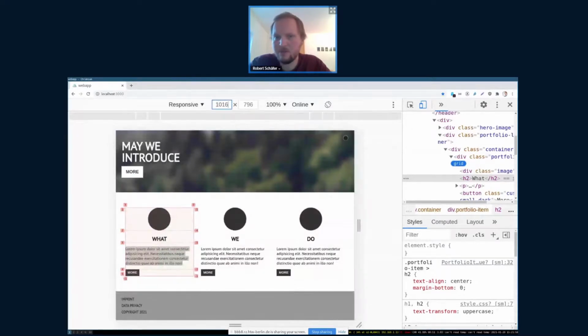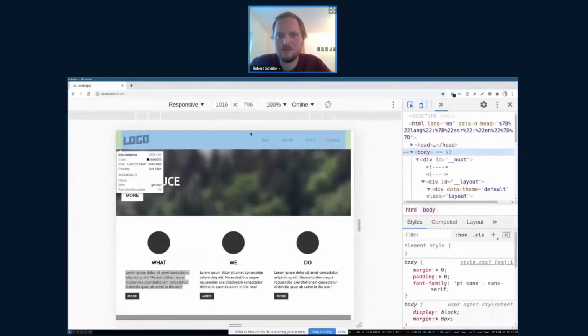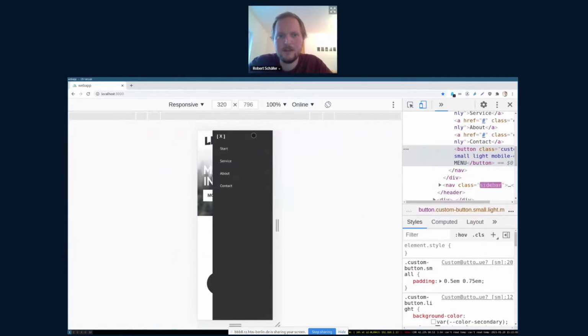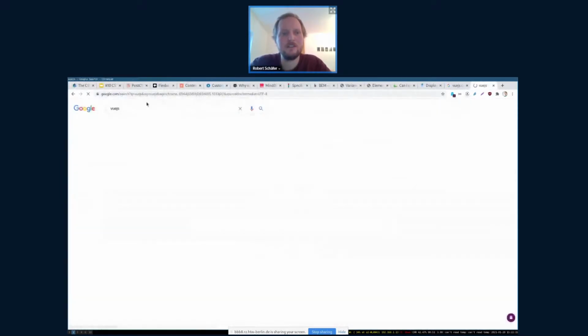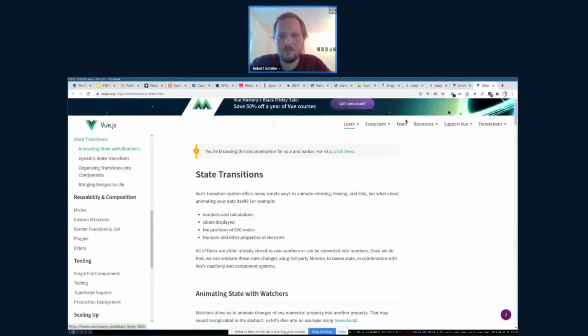Maybe since I have a couple more minutes left, I'm going to introduce you to Vue transitions. So we want to have this mobile menu visible on smaller devices. And there is a nice feature of Vue.js called Vue.js transitions, which helps you if you want to do things like that. That's a default feature of Vue.js.